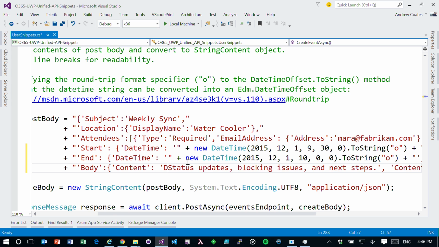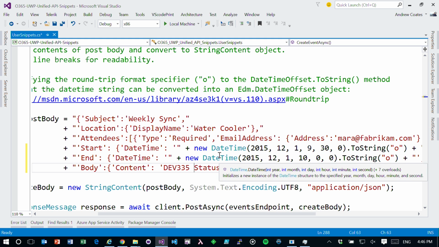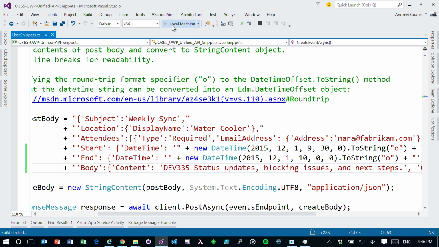Dev3 status updates, blocking issues and next steps, because there's always going to be some of them. I'll save this now. We'll rerun this application. Did I run it? No, let's run it. Notice, by the way, it's not going to ask me to log in again.